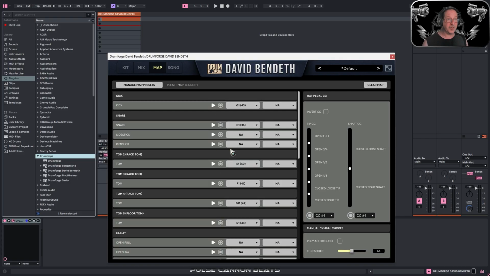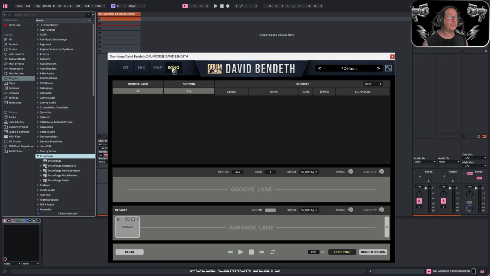Same with the mapping page. Same shit. The song page, I deep sixed all of the presets or the loops because I really just don't give a shit about this. This is something I don't use and something I will never use because if I want to create my own grooves, I can do that in Easy Drummer with no problem at all. So this page here is useless to me.